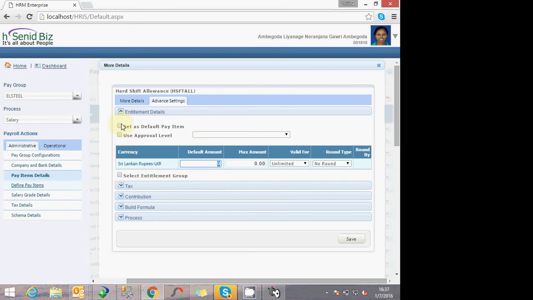And also this is the set as default pay item. This is one of the important flags. If you select this flag, when we are downloading an employee to the payroll, this transaction will be automatically assigned to that employee. Let's say your PF, we have to assign PF for every employee, right? Not really. Contract employees are not. Let's say basic salary is something which will be assigned to almost everyone. Then we can select this default flag for basic salary.